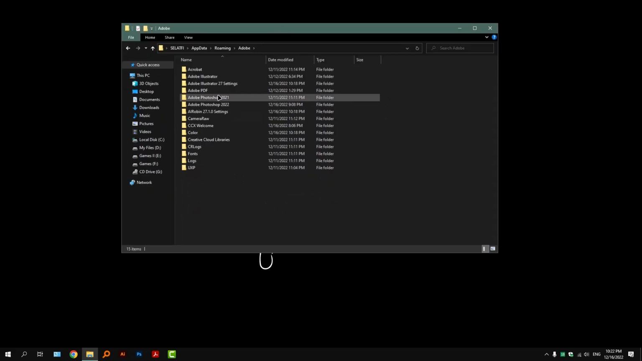and now we are going to look for the Adobe Illustrator settings folder. This is the number of the edition of Adobe Illustrator on your PC. It doesn't matter, just look for the Adobe Illustrator settings folder, not the Adobe Illustrator folder, the settings folder.